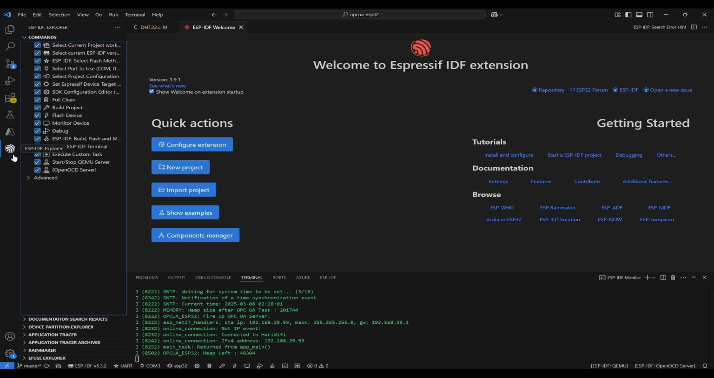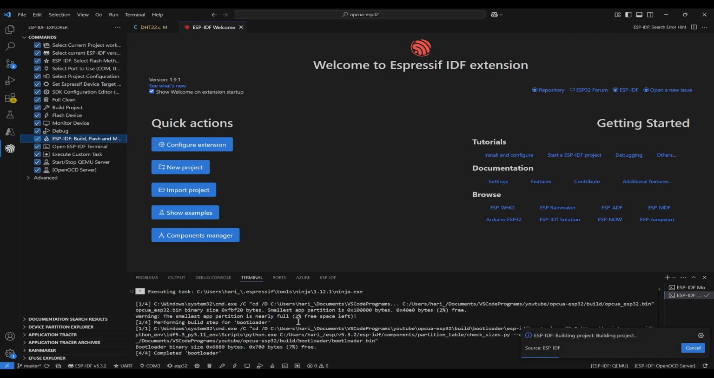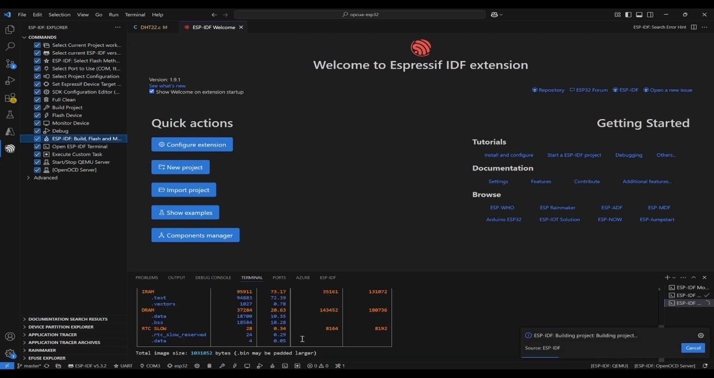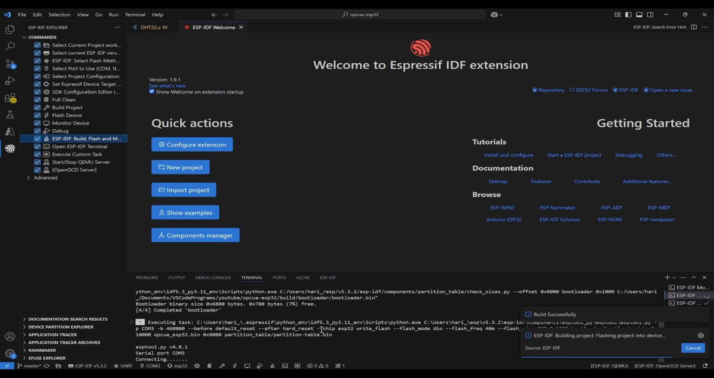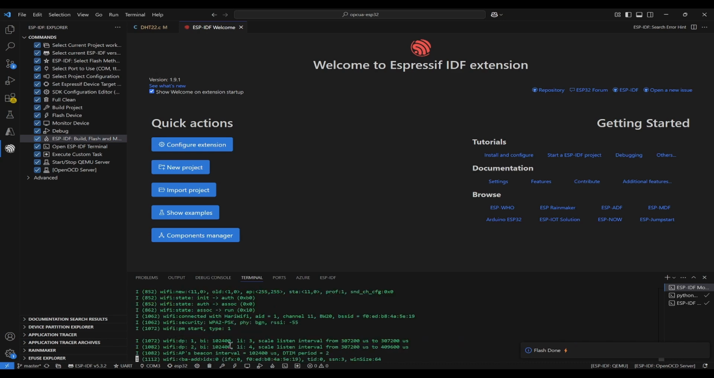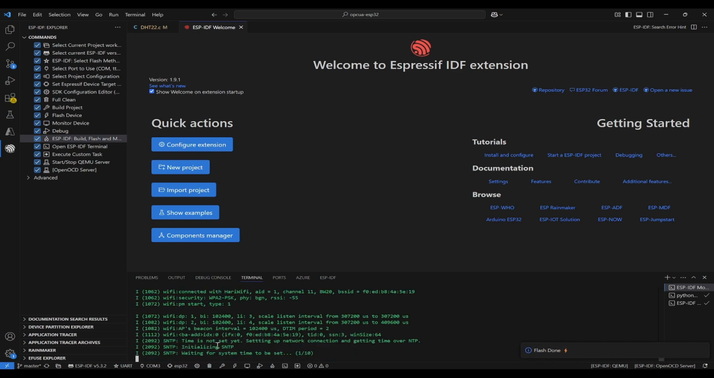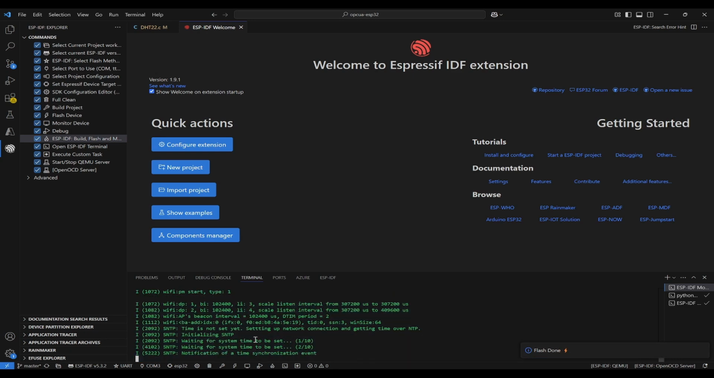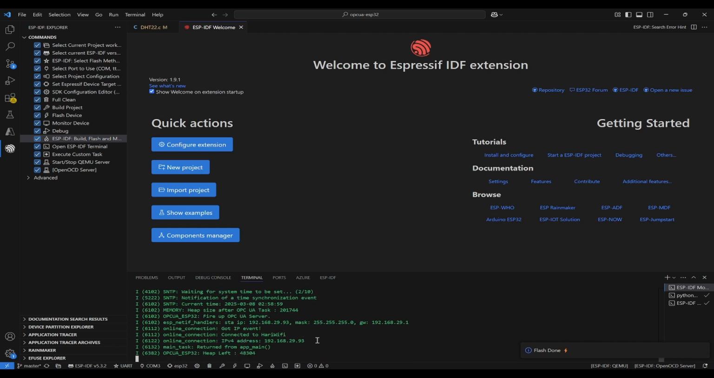Now let's open the ESP-IDF Explorer, and then click on Build, Flash and Monitor, so that it will build, flash and monitor the code onto the ESP32. Now you can see the flash has been done, and you can even see the monitoring. The time has been set and the IP address is provided here. This is the OPC UA server IP address, and we need to use 4840 as the port.